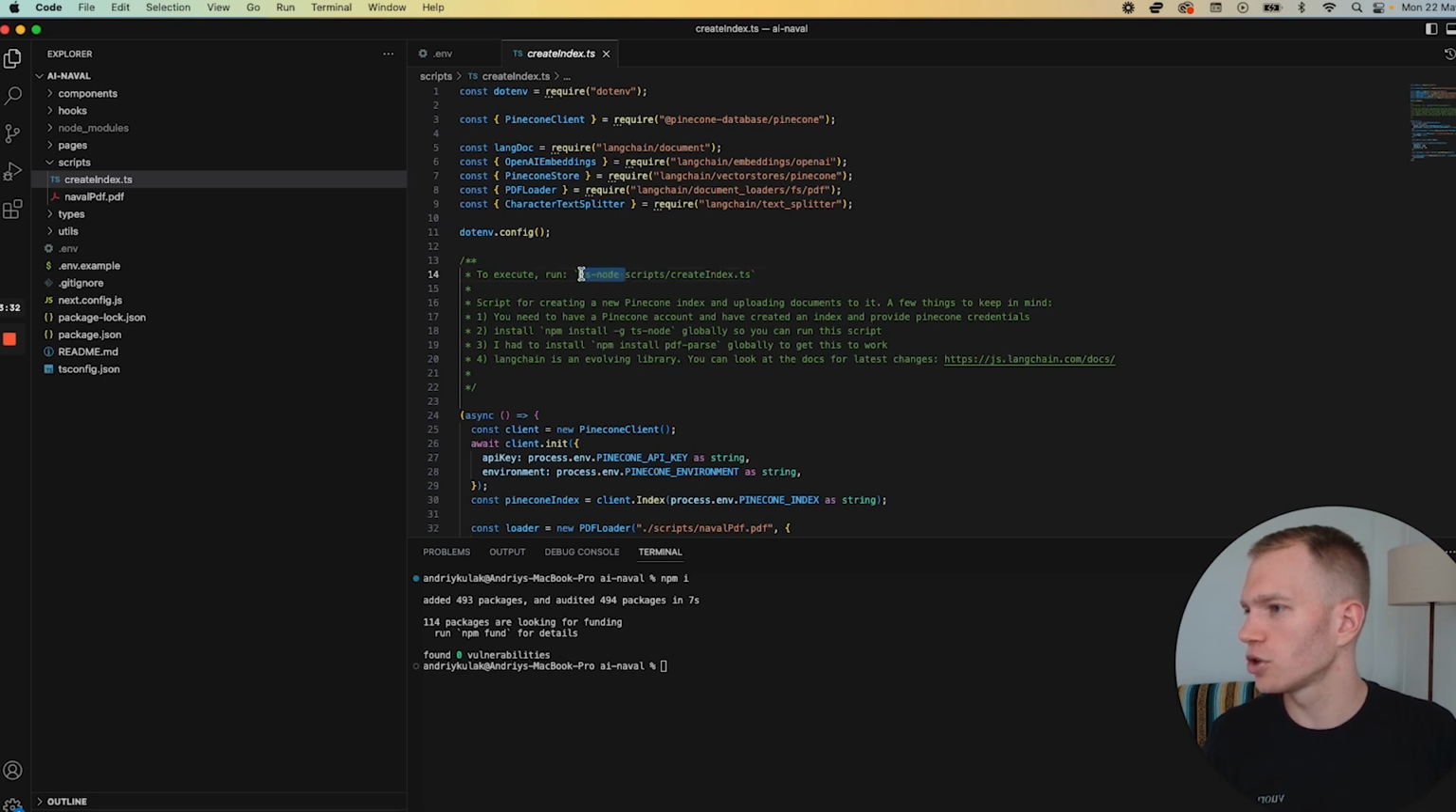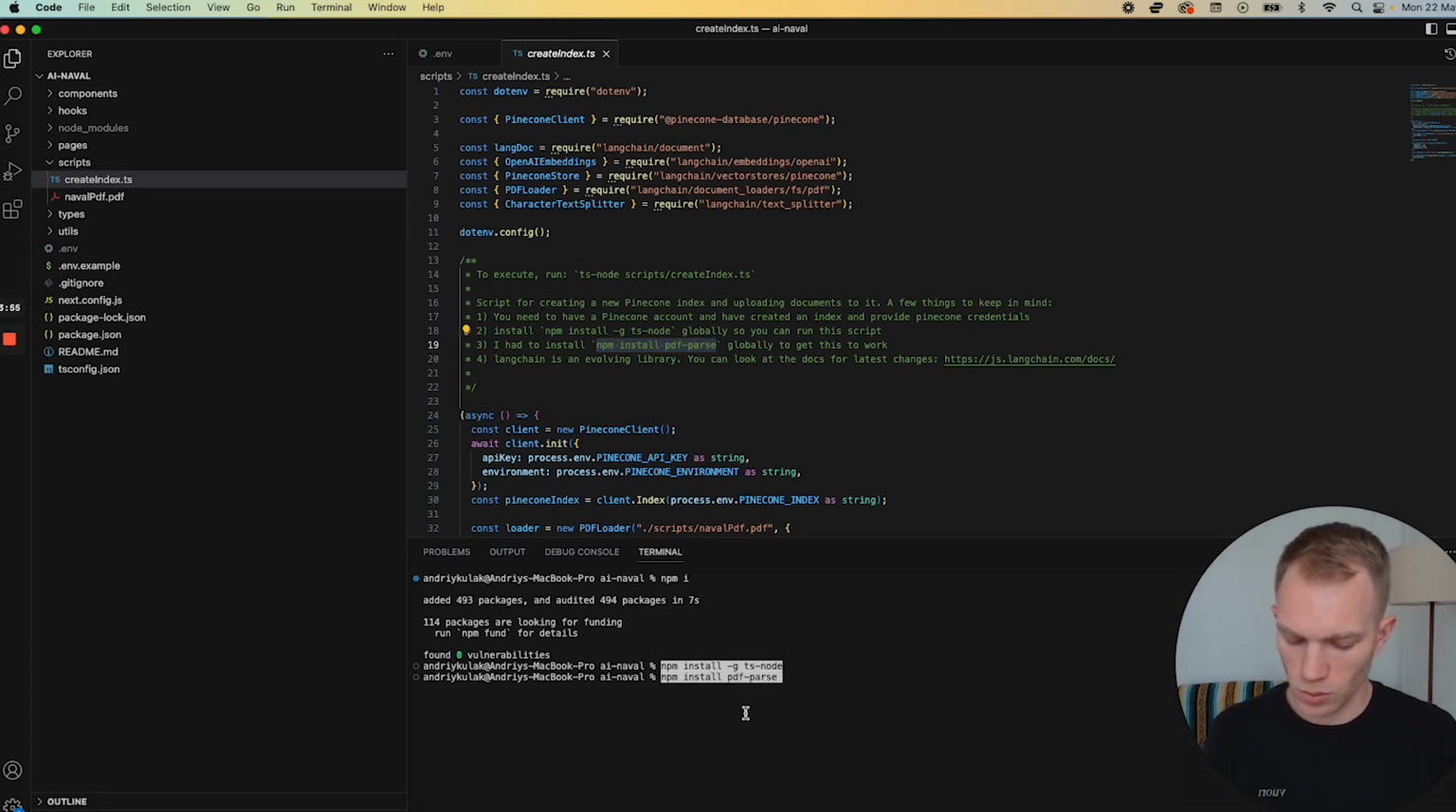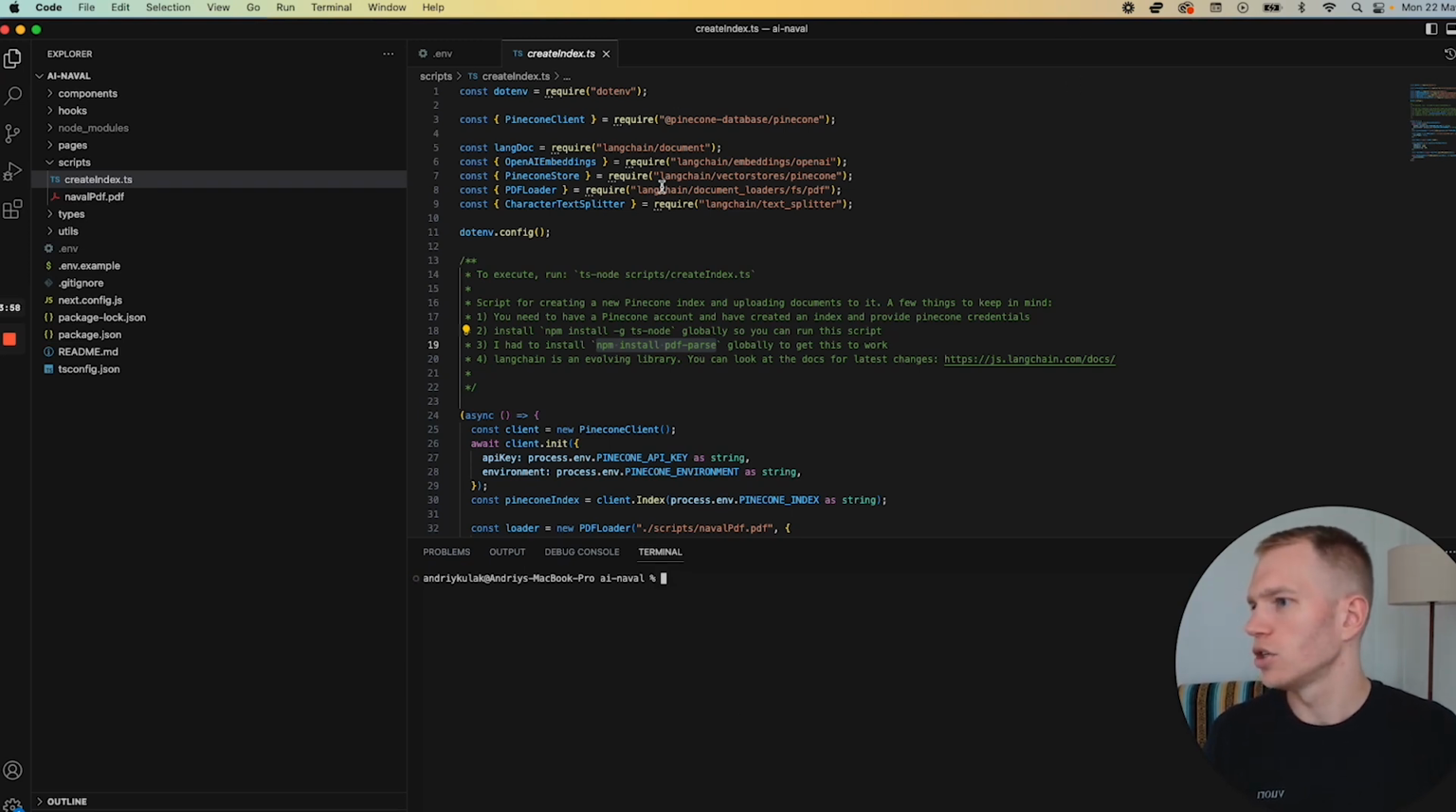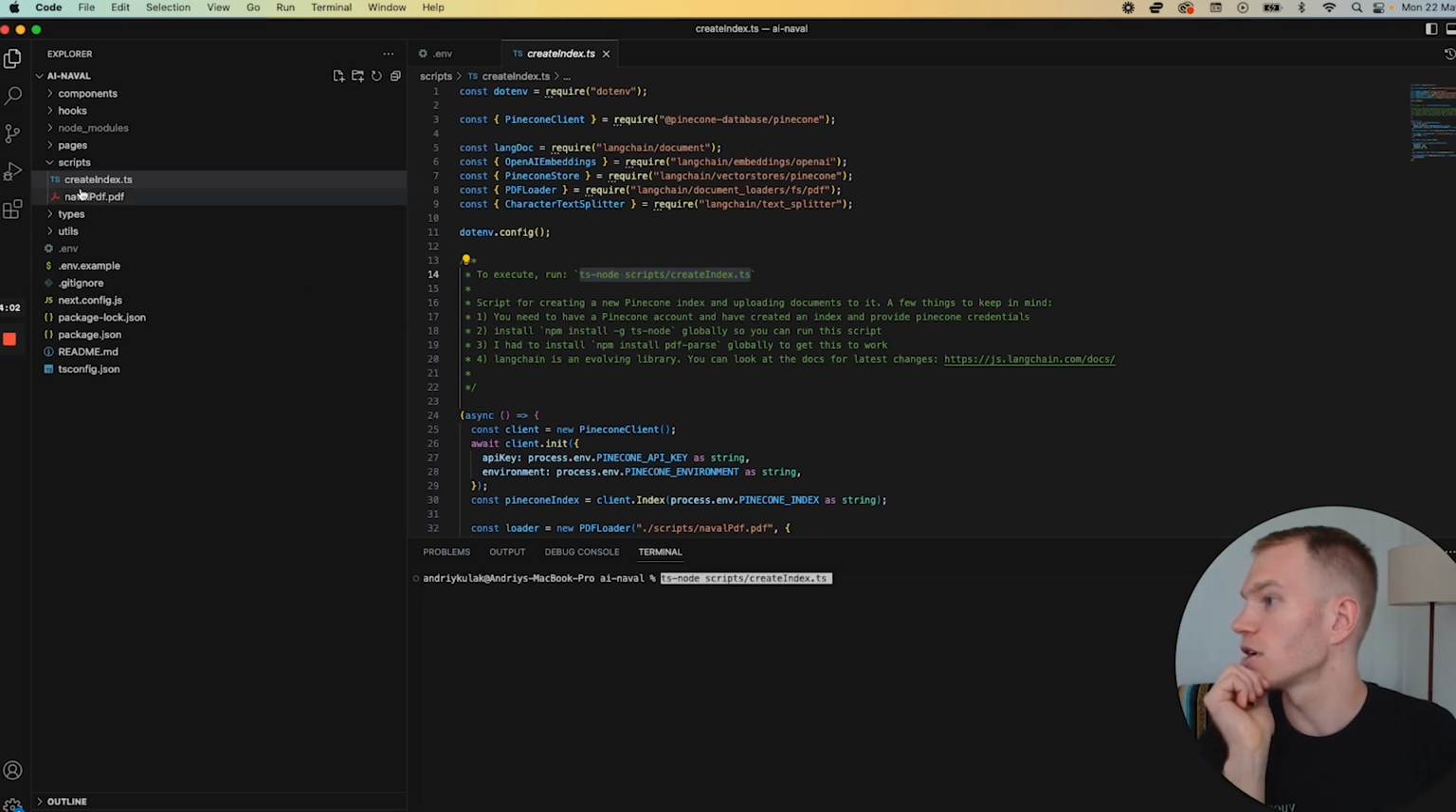So you need to make sure you have TypeScript, ts-node installed globally, and also pdf-parse. I already have these installed, but if you don't, you would run npm install global ts-node, and then also npm install pdf-parse. Once you do that, you would run the script, executing the script over here.